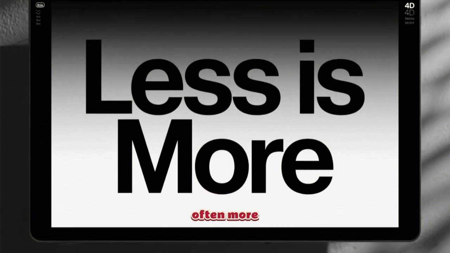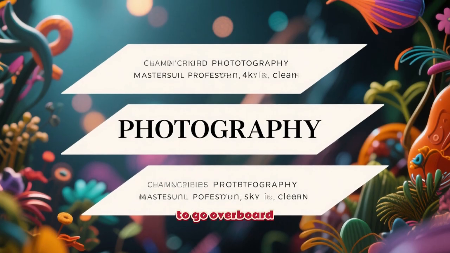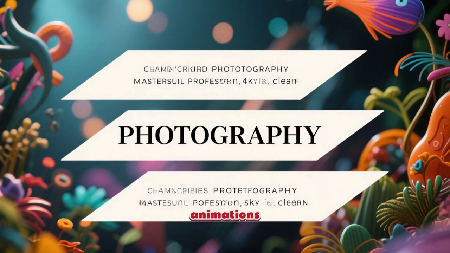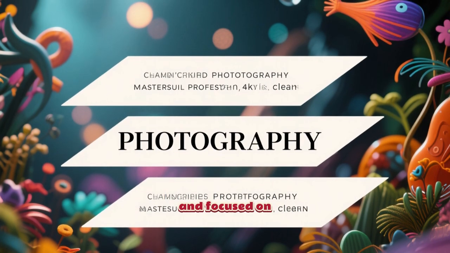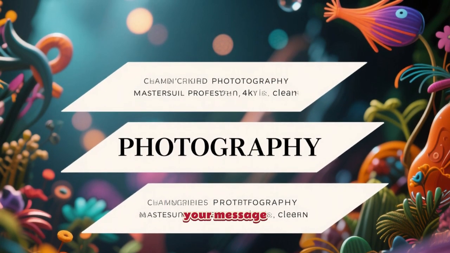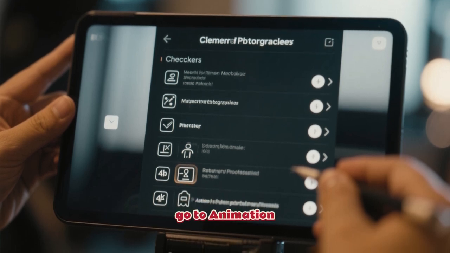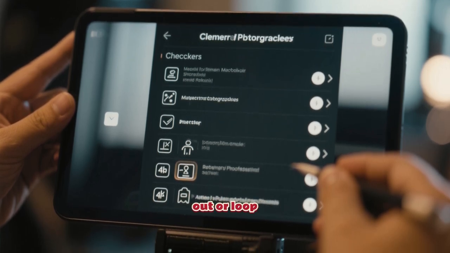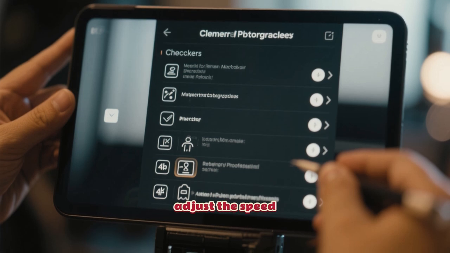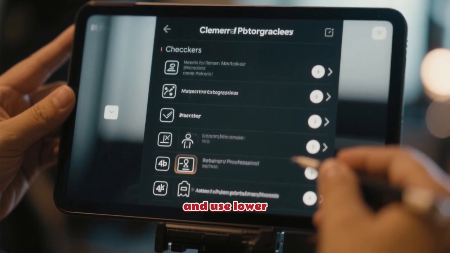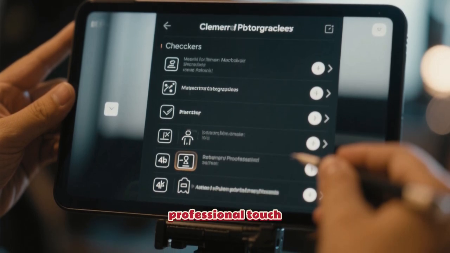Remember, less is often more. You don't need to go overboard with fancy text and wild animations. Keep it clean and focused on your message. Here's a quick recap of what we've covered. Pick your text, go to animation, choose your in, out, or loop animation, adjust the speed for the perfect timing, and use lower thirds to add that professional touch.